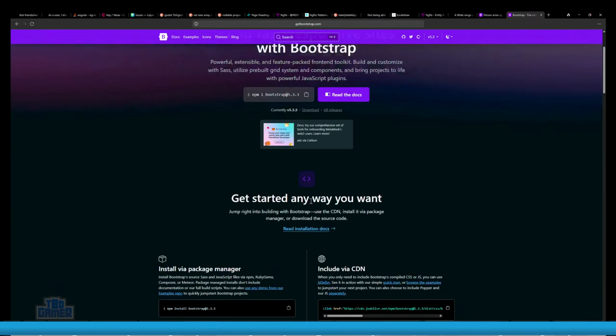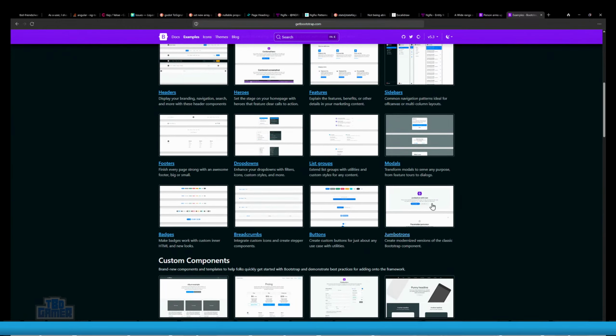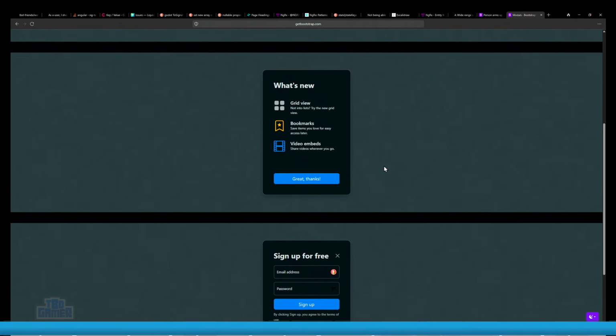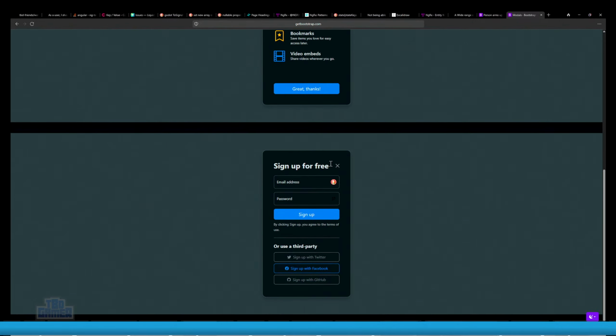Let's have a look. Okay, so examples, modals. Yeah, so we just want a simple modal with a text box in it.